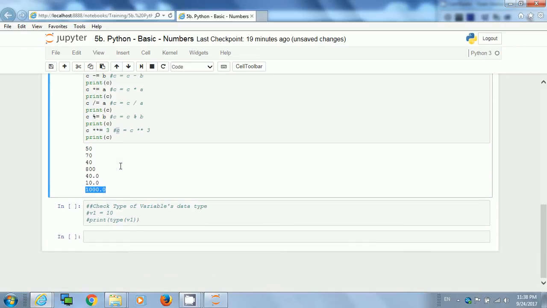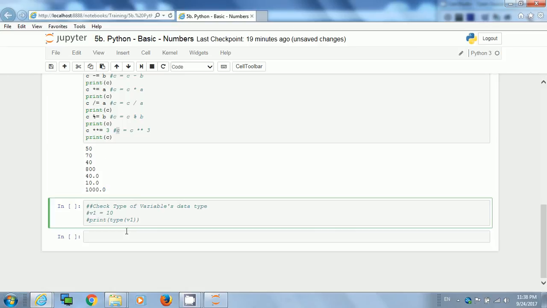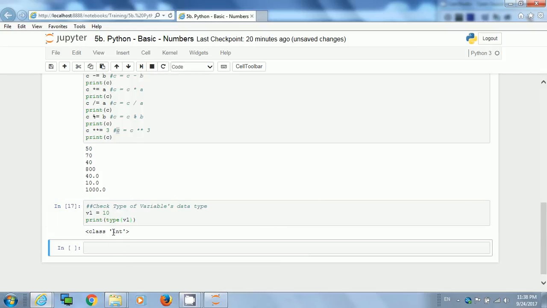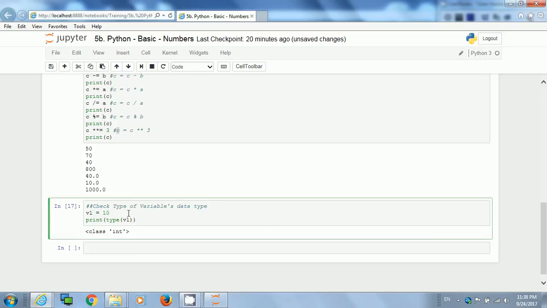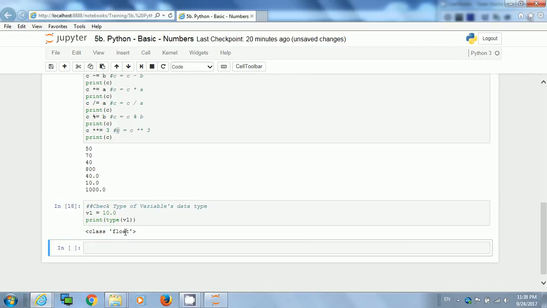Okay, now I already told you how to check the type, so let's check the type. I'm assigning here v1 equals 10, and the way to check the type is by using the type function, and within the brackets you provide the name of the variable. Okay, so v1 is 10, which is an integer, so it should say integer, so it is an integer. Here this is the format, you will get the output. Now if I make it 10.0, okay, here see it's a floating number.